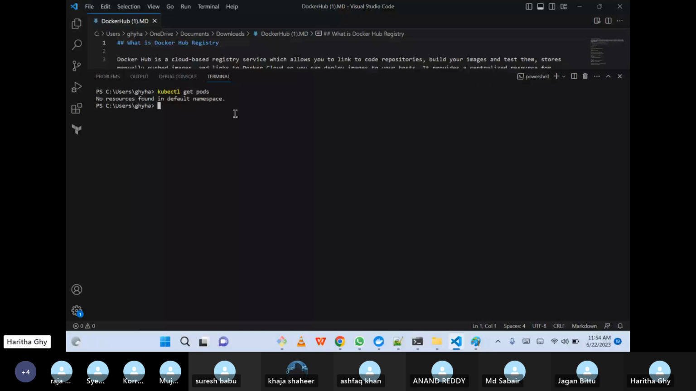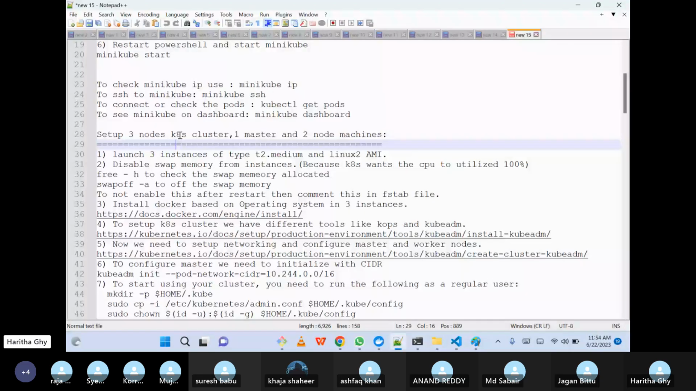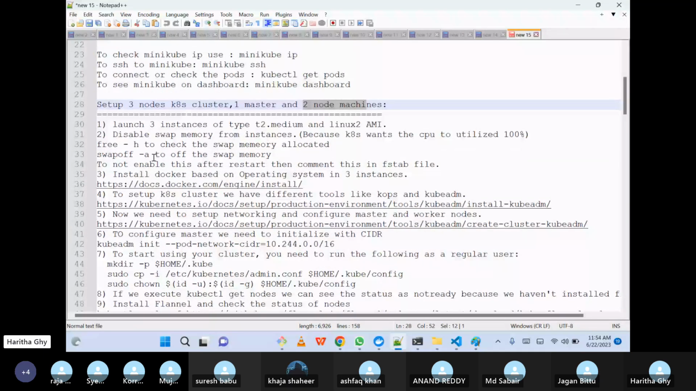So now let us move to the Kubernetes 3 node setup, where I will be creating one cluster with one master machine and 2 node machines. For this, I need to launch 3 instances of type t2.medium with Linux AMIs. Why t2.medium? Because we need at least 2 CPU cores, and also enough memory to run our cluster. That's the reason the instance type will be t2.medium.